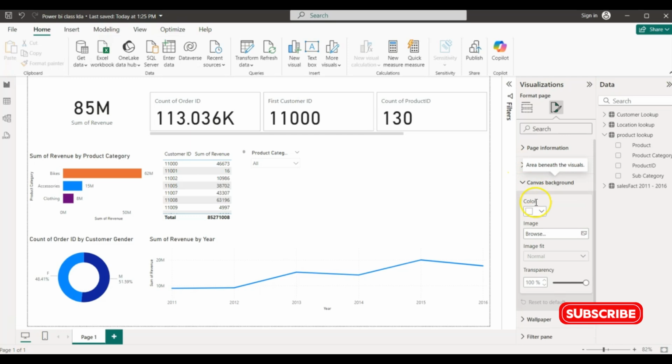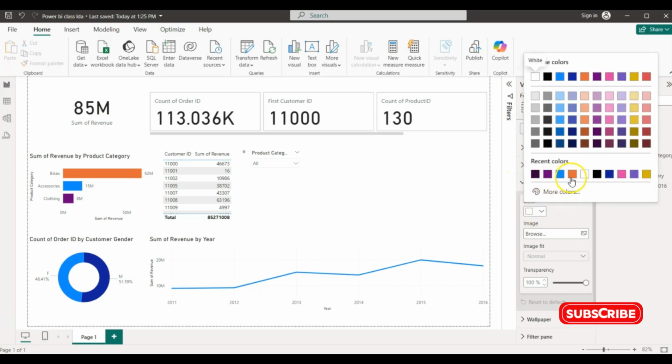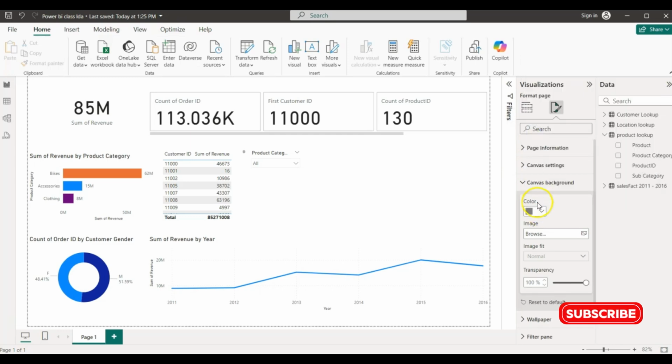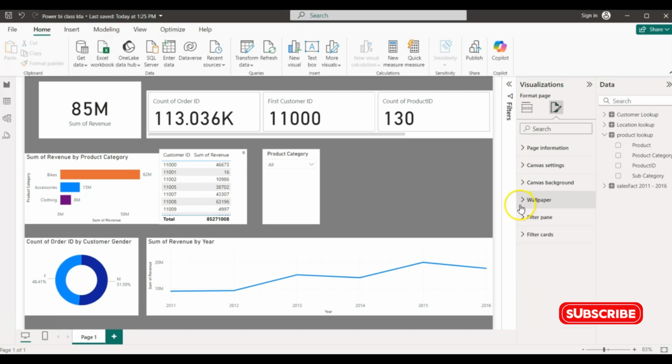If you want to change the background, currently it's white. You can change the color to anything you want. Let's say I want gray. It's not reflecting because it is transparent. The transparency is 100%, so I'm going to reduce it to 0%, and you can see we have the wallpaper.